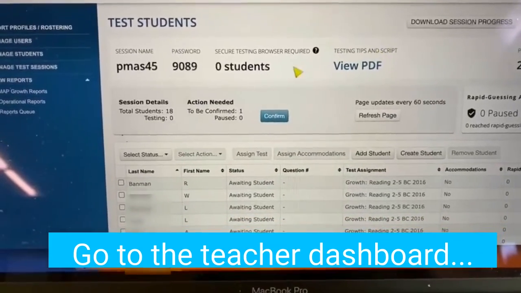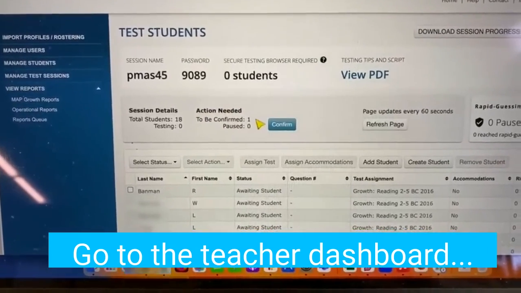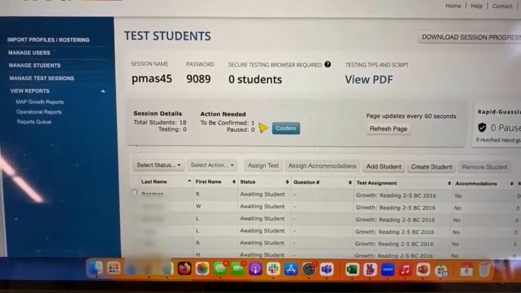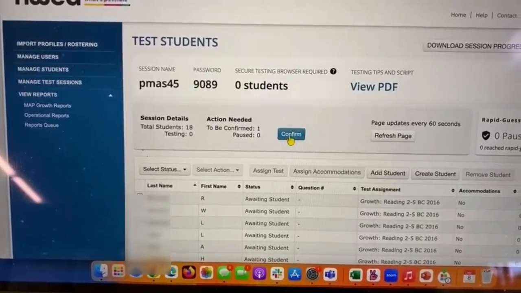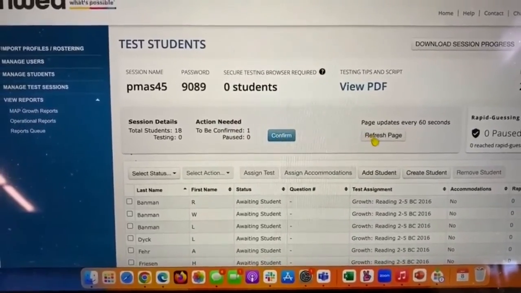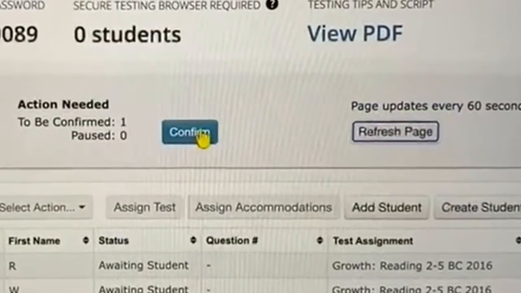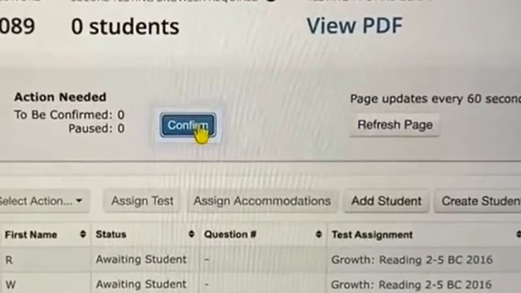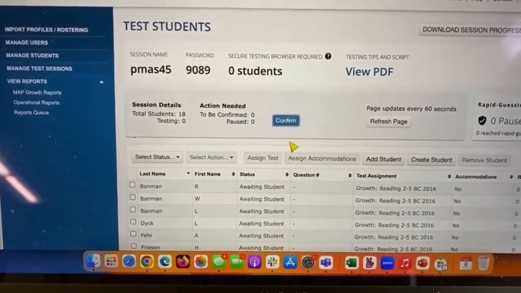So now we're back on the teacher screen. And so teachers, you can see here that it says to be confirmed. This might be like 17 or 25 if it's your whole class, but it could be as few as one student. So we've just done one student. So now the teacher comes to their page, clicks refresh, and any new students that are ready will load, and then we click confirm. And so then the student will see some changes on their end.